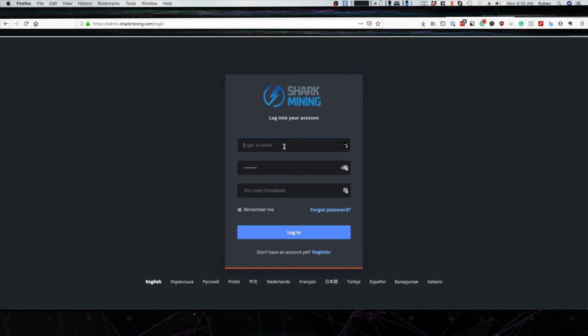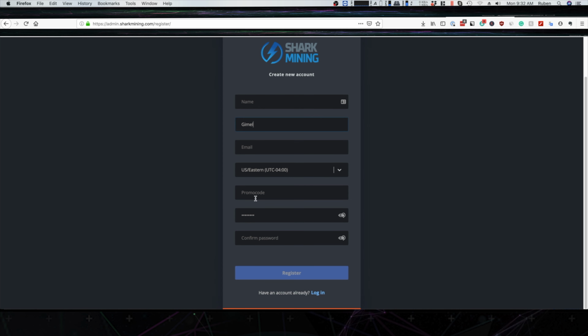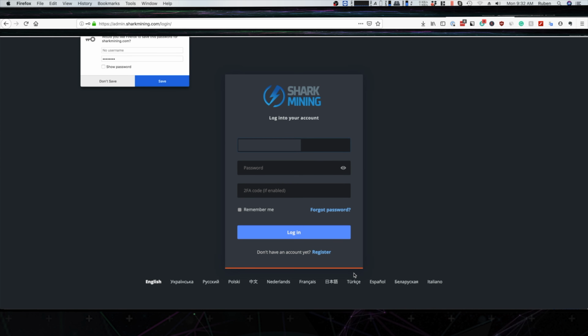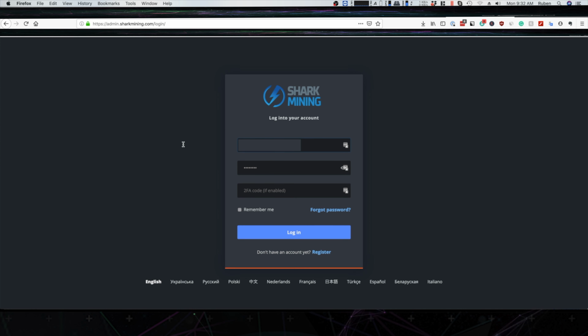If you have an account, you can just log in. If not, you need to register. After you complete your information, you're gonna receive an email confirmation, and after that you can log in to your account. At this step we're not gonna activate the second code. You can enable that if you want more security for your account.